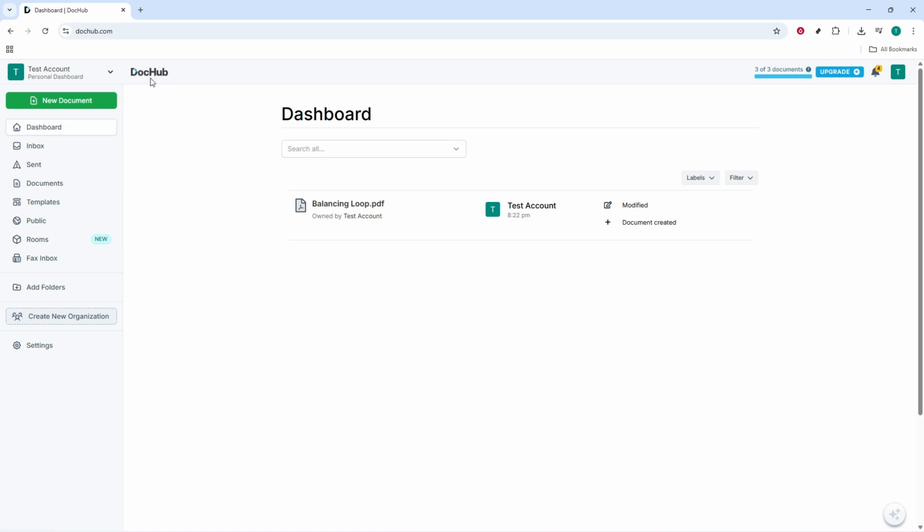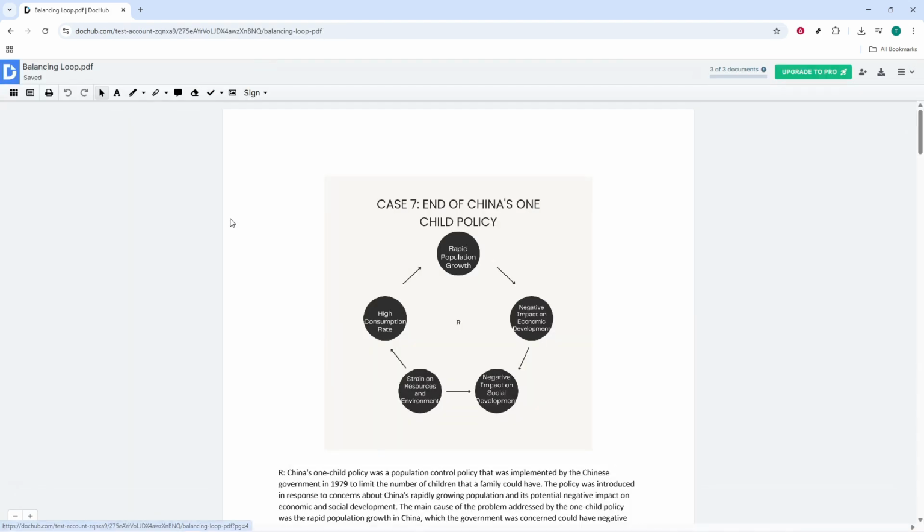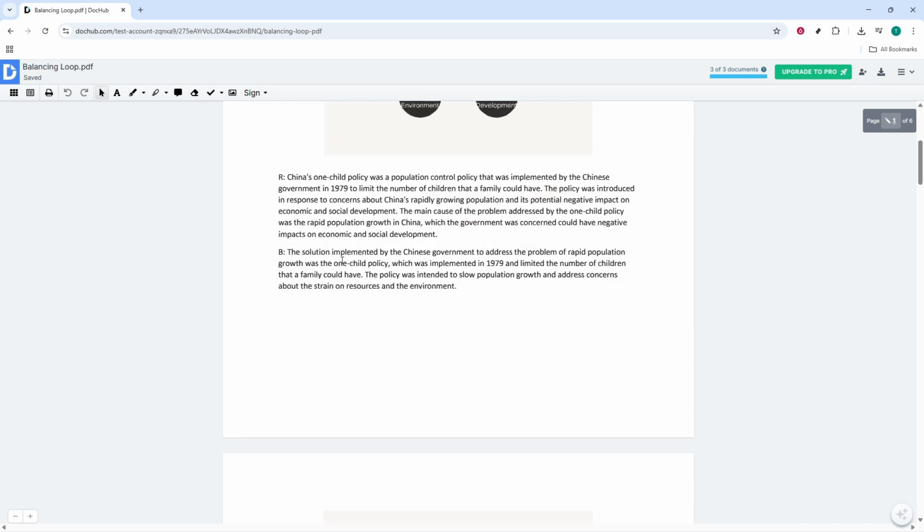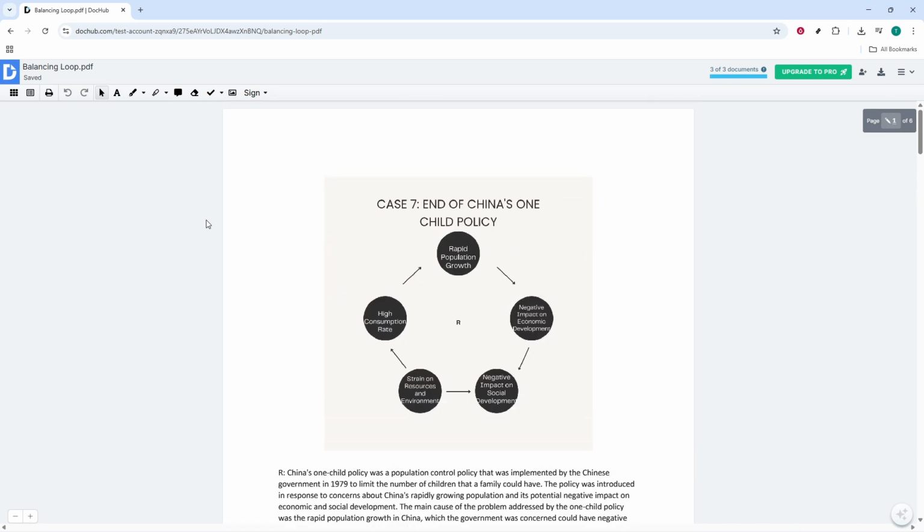First, open your PDF in DocHub. Head to DocHub.com and open or upload the document you want to edit. Once your file is on screen, we'll begin by creating a header. Select the text tool by clicking the AA icon in the toolbar. Then click near the top margin of the page to place a text box where your header will go.